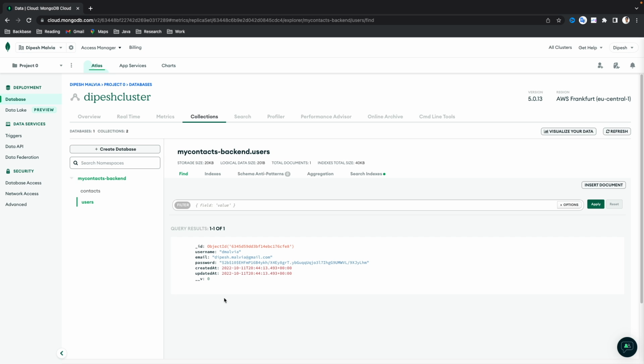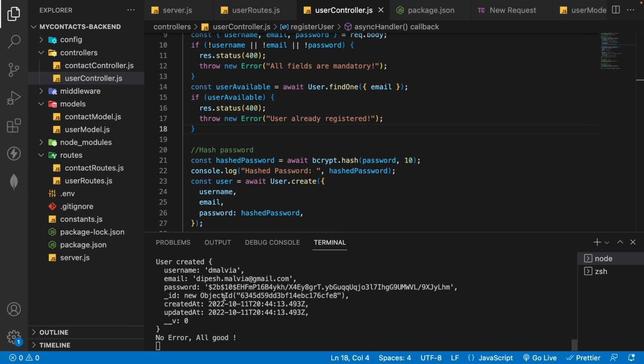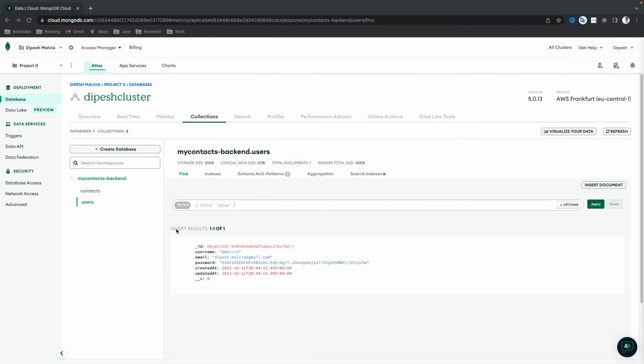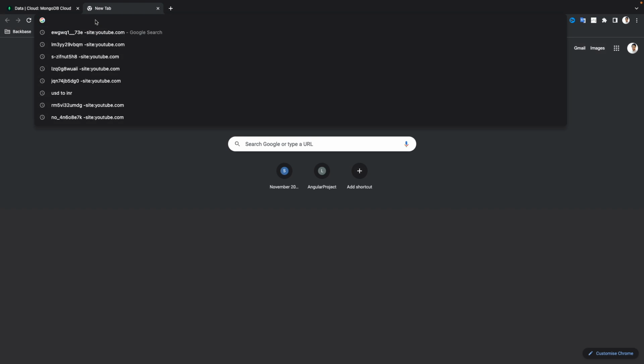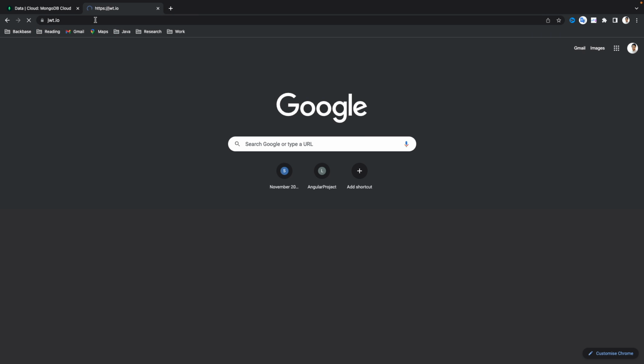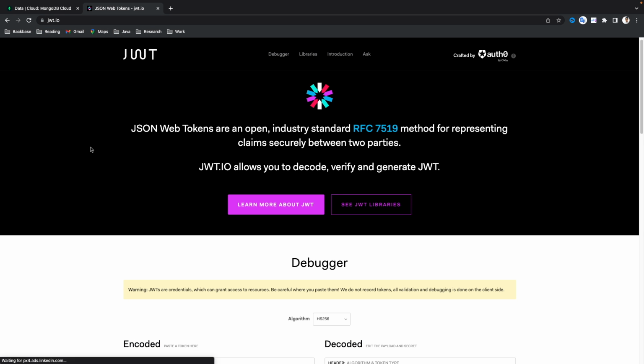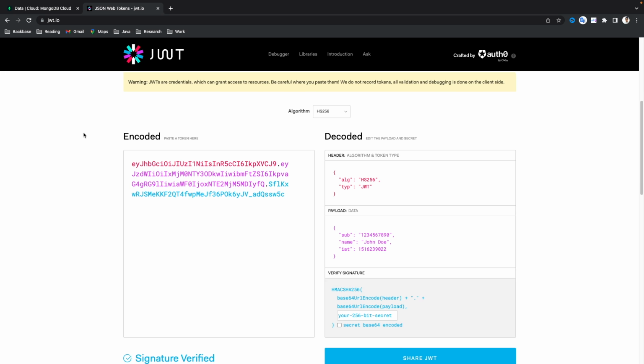We now need to create an endpoint for the login, so that whenever a user logs in, we get an access token, and for that we are going to make use of a JSON web token. So let's go back to our Visual Studio Code, and here, before using the JSON web token, I want to go to the JSON web token website, and I want to show you something. So I will go to jwt.io.